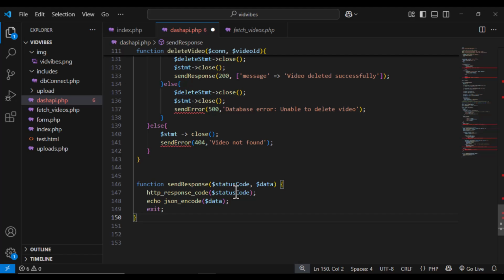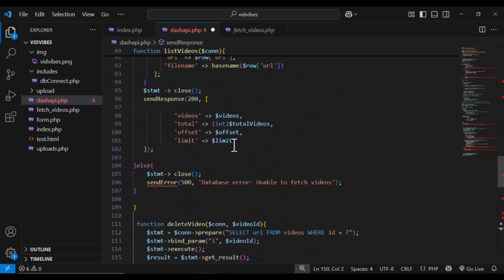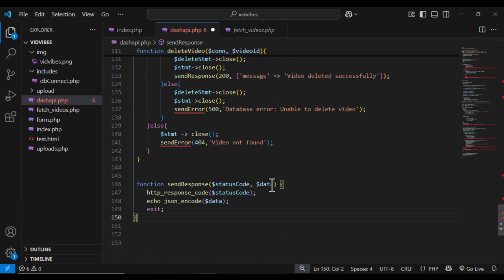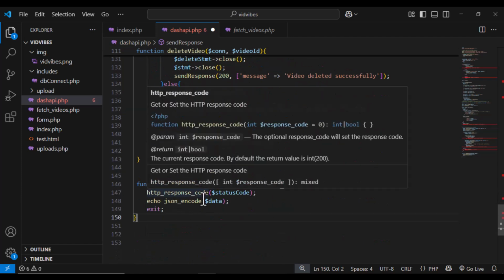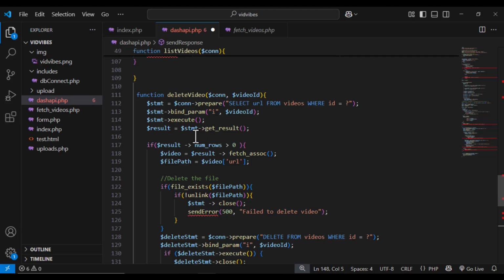Here is the definition: the status code, which is 404 or 500 or 200 or whatever. Then the data, which is where is it? The data inside. Then the HTTP response code. As you can see here, get or set the HTTP response code. So the status code, which is either 400 or whatever. Then we'll now echo the data.